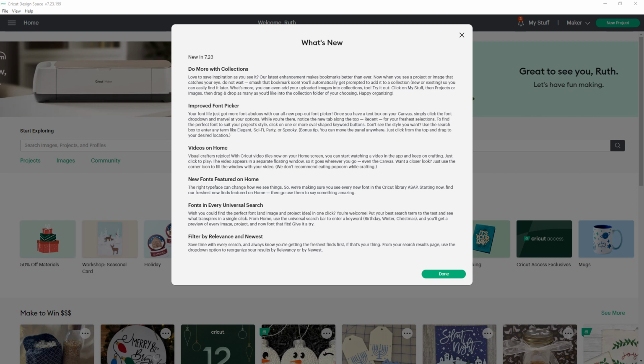Cricut has gifted us with a new Design Space for desktop update. This is one of my favorites in a while. Let me show you what these mean.